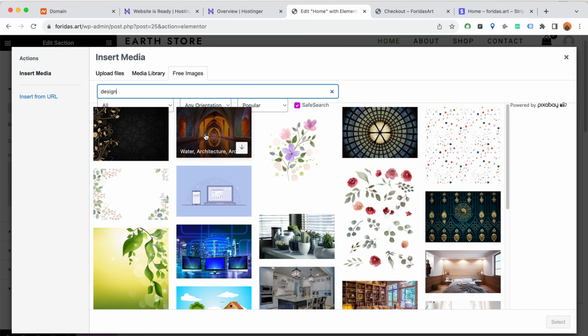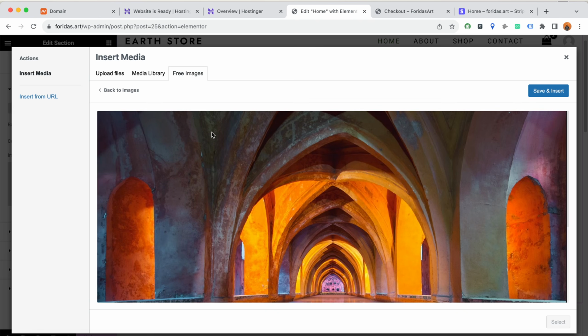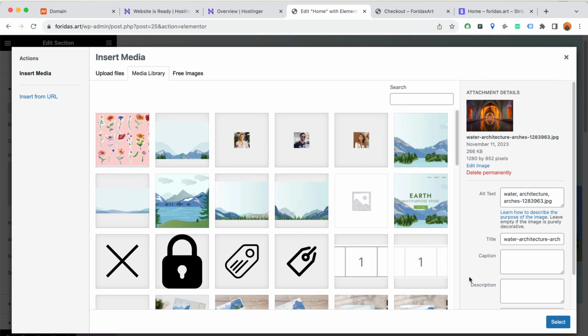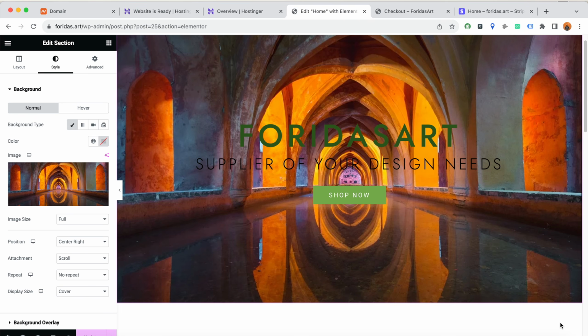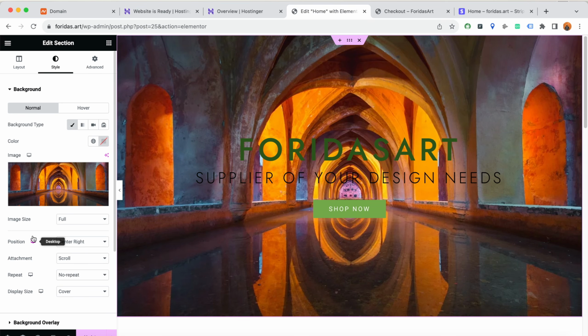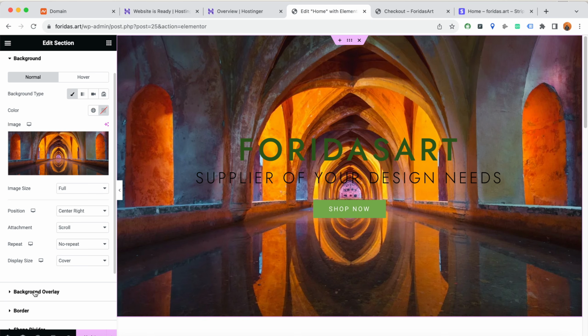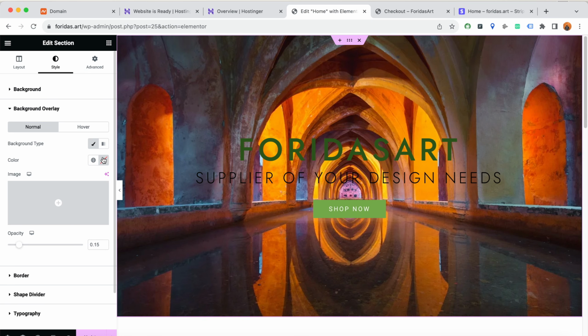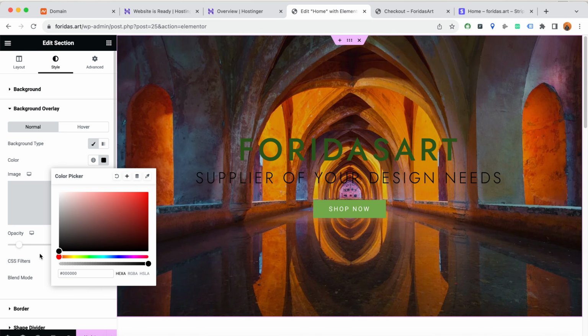So let's say this one, just as an example, I'm gonna select this image and then click on save and insert. Let's see how it is going to look. Let's click on select and just take a look how it is looking like. It's not looking good. So in this case, we can add a background overlay. We can add a color here. So let's say I'm going to give a black color.